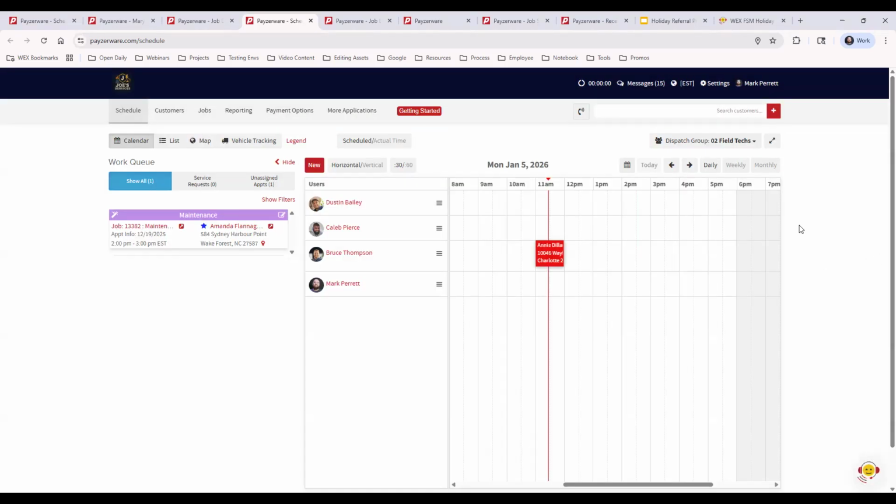So when you are creating your appointments, you will have actual appointments where you know the date, the time, the technician, you got all the info, you're ready to do the job, and those will go here. And then the work queue, these are, like I said, draft appointments.